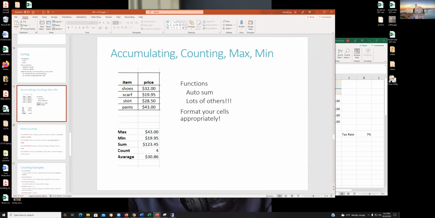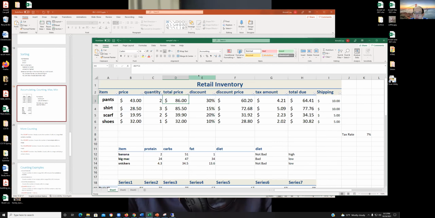So, all right, you have things like accumulating, counting, max and min. So let me just demonstrate here. Let's say you want to do a sum of all these total due values here. So I can do this, right? And that would be all the values that I want to sum.